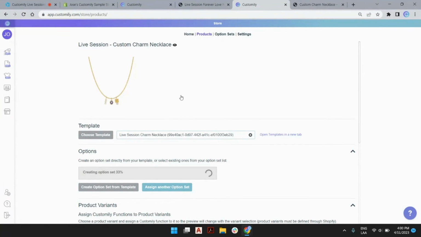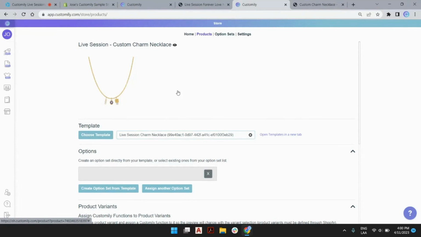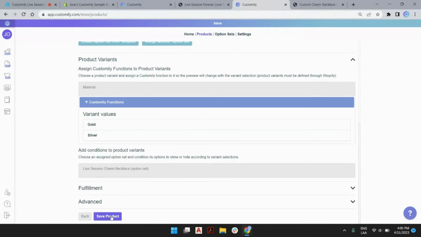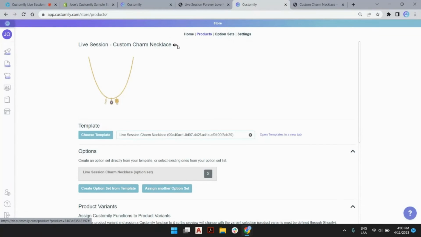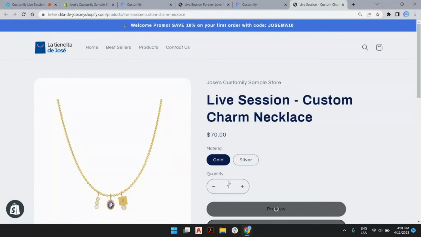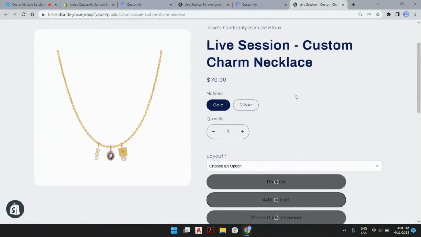It's really fast and is all set to go. There you go. So now you have your option set and your template. If you save this, then you are connected and ready to go and see this product live on your store. The product was already live. We just connected a live preview that is going to show here.